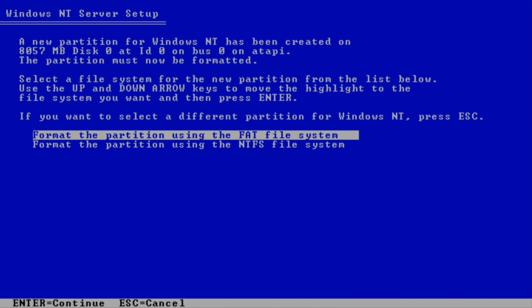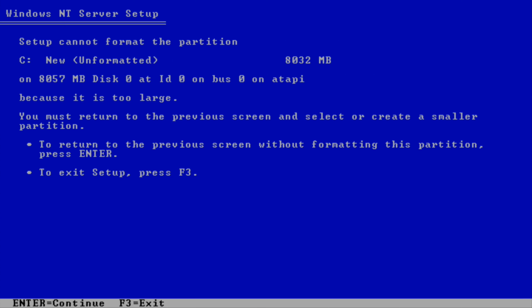space. Press enter to install, format the partition using the FAT file system, press enter. And then after that, we're going to press enter to continue, which I don't want to go back. It says here that setup cannot format this partition of 8057 megabytes at disk 0 at ID 0 on bus 0. It says you must return to the previous screen and select or create a smaller partition.